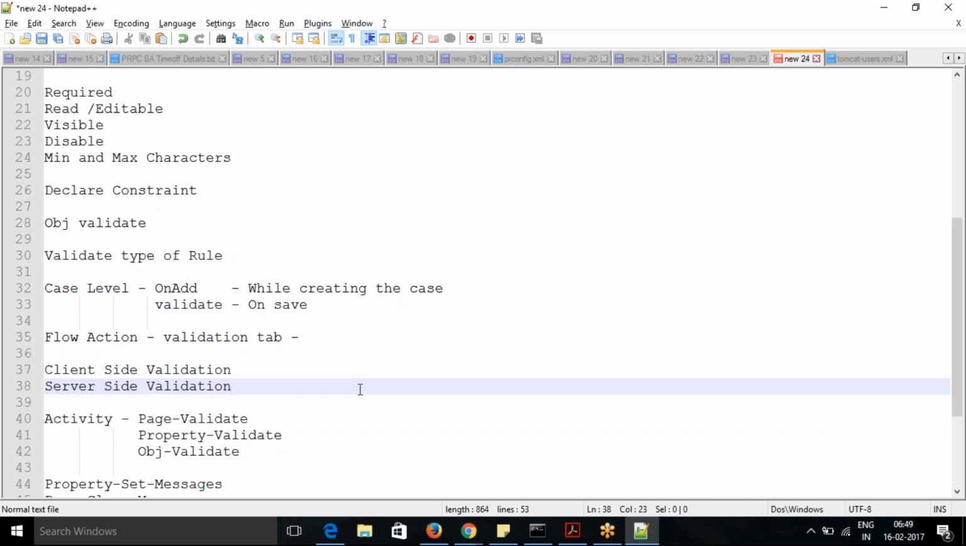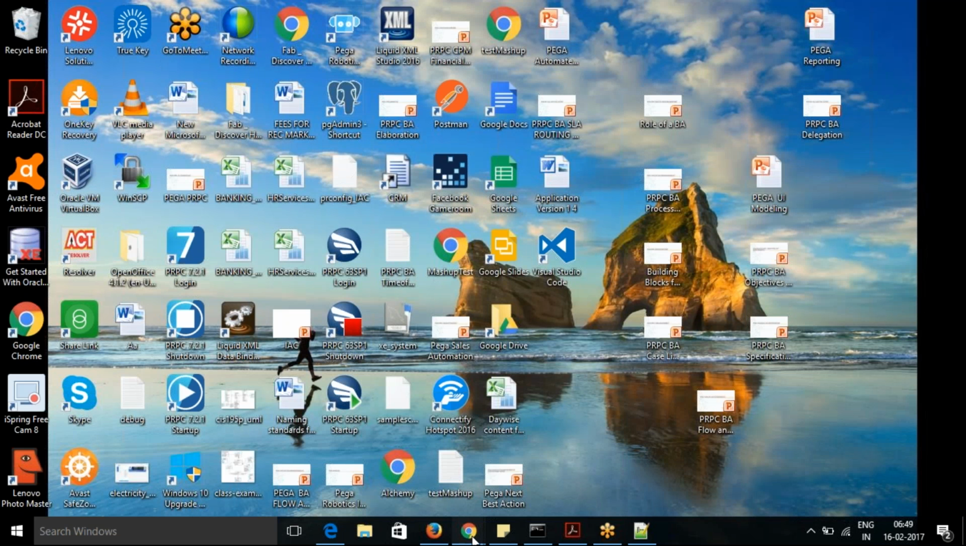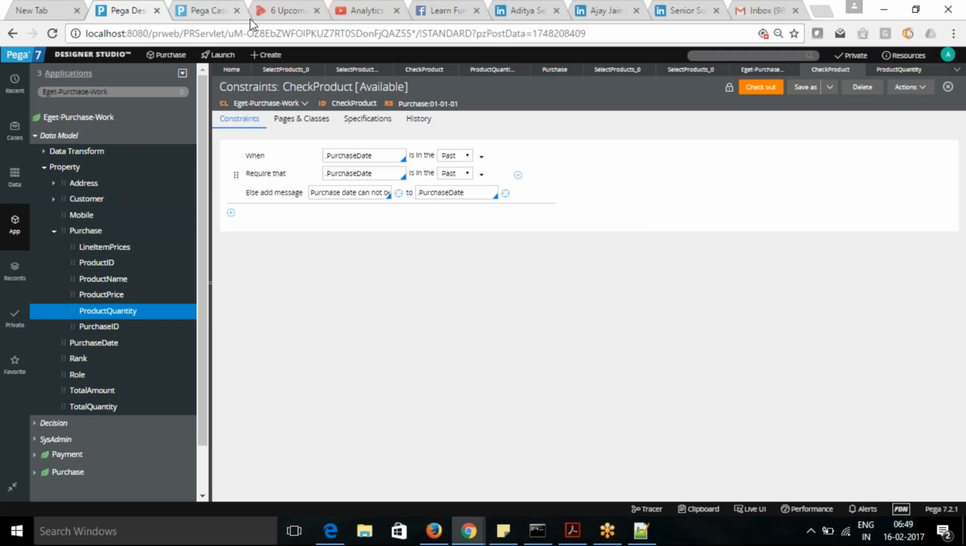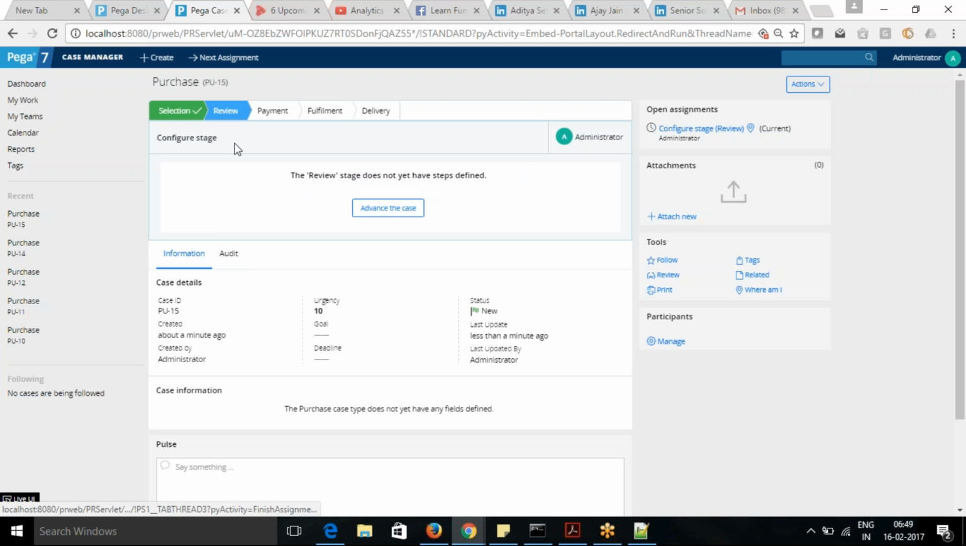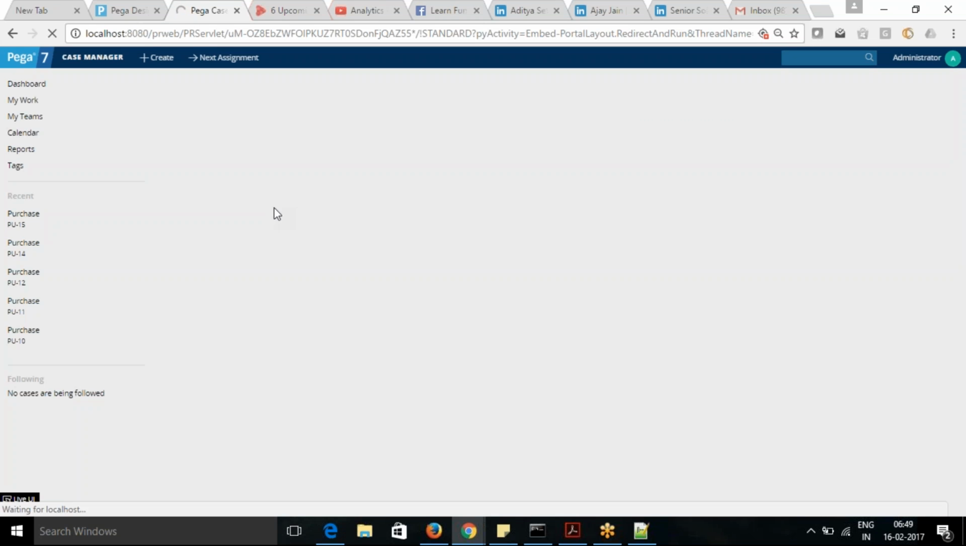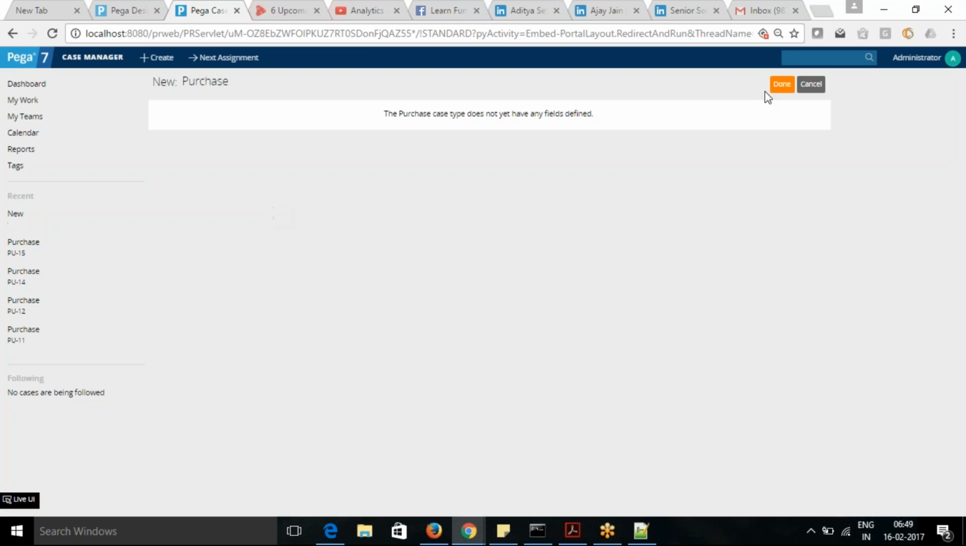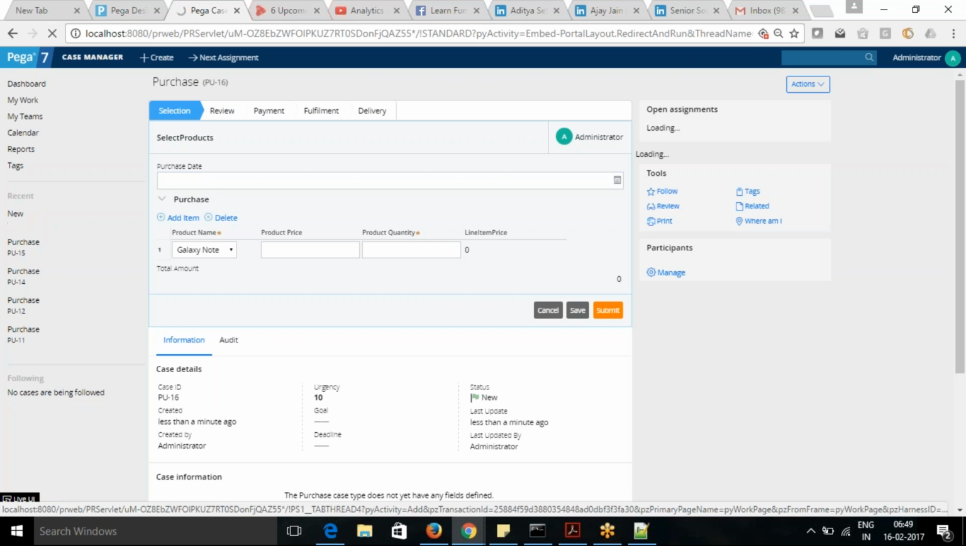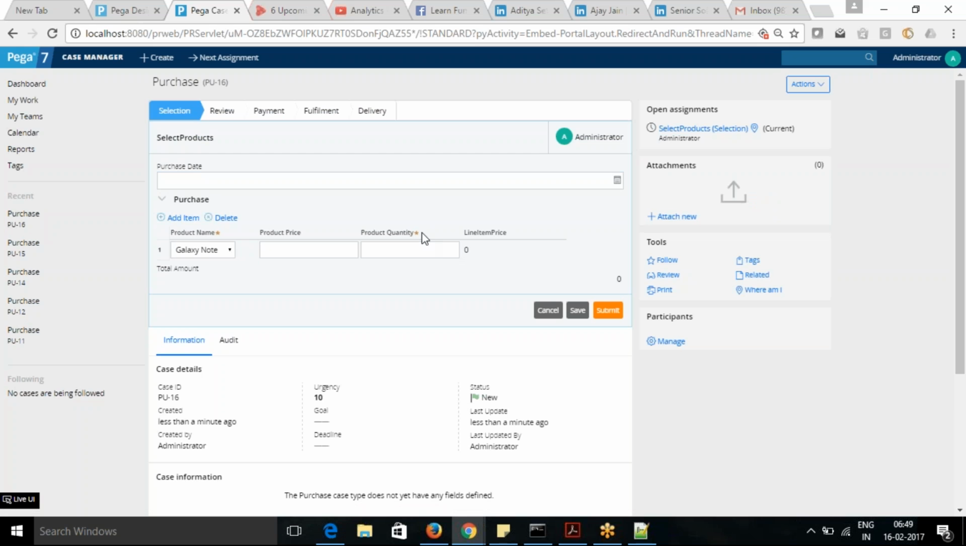Okay. So your client side is your browser. Okay. When it's like you're seeing your screen, right? So you can see now, actually like the product quantity, the required part, right?